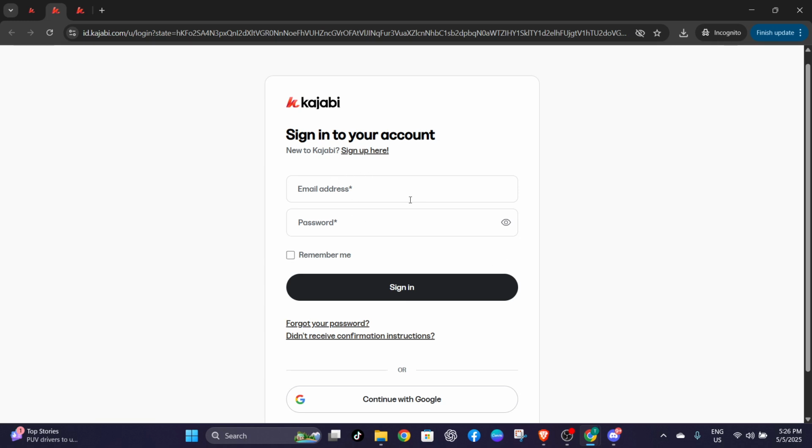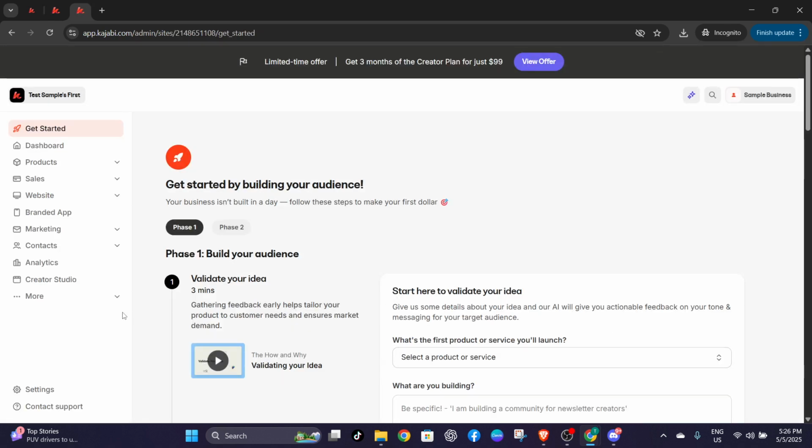Once you've successfully logged in and are welcomed by your Kajabi dashboard, you're going to navigate to the Contacts tab. This is where you can manage all of your contacts, and in our case, it's also where you'll find the assessments. After clicking on the Contacts tab, you'll see an option titled Assessments. Go ahead and select that. Now this is where the magic happens.